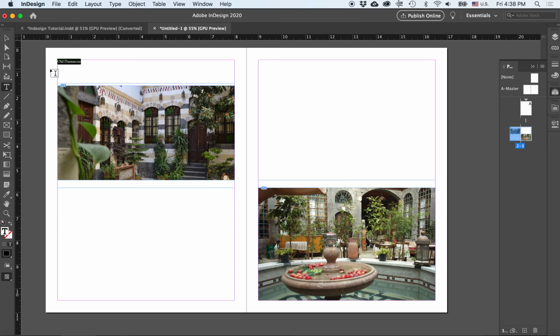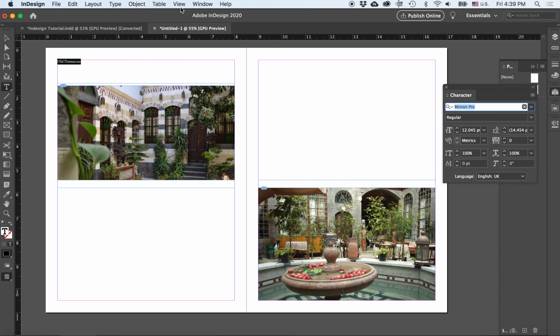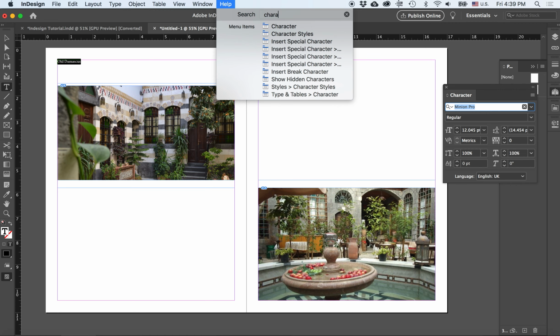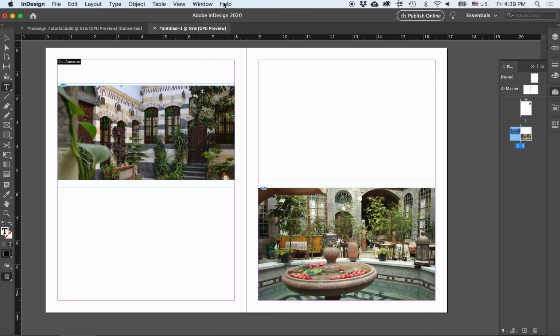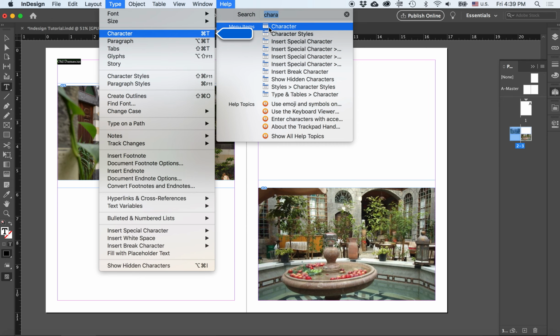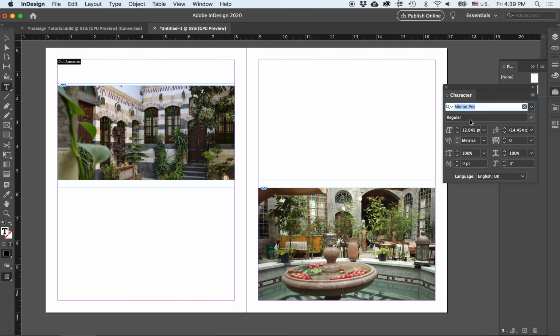So I want to make sure that my type palette is out. And in order to do that, I'll do Command T. All right. Or you can go into Window and search Character. And it'll show you which areas you can find in the help menu. Type character, and then you will have your type palette out.